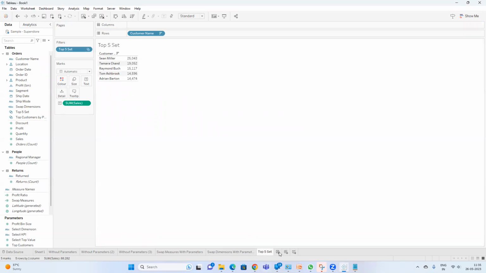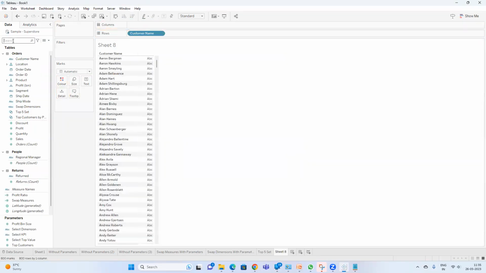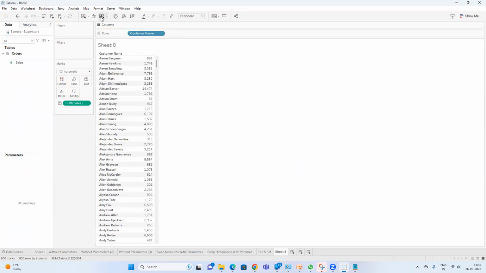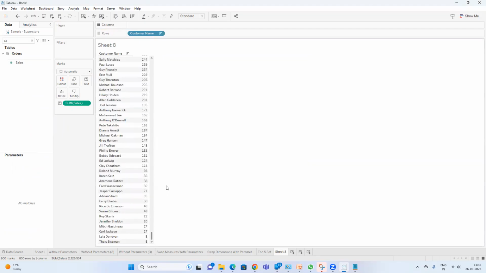And in the next sheet, I will create a set for bottom 5. Sales, and just sort it accordingly. Sort it in descending order and go below. So these are my bottom 5 customers who are giving the least sum of sales. So I want to filter these customers.